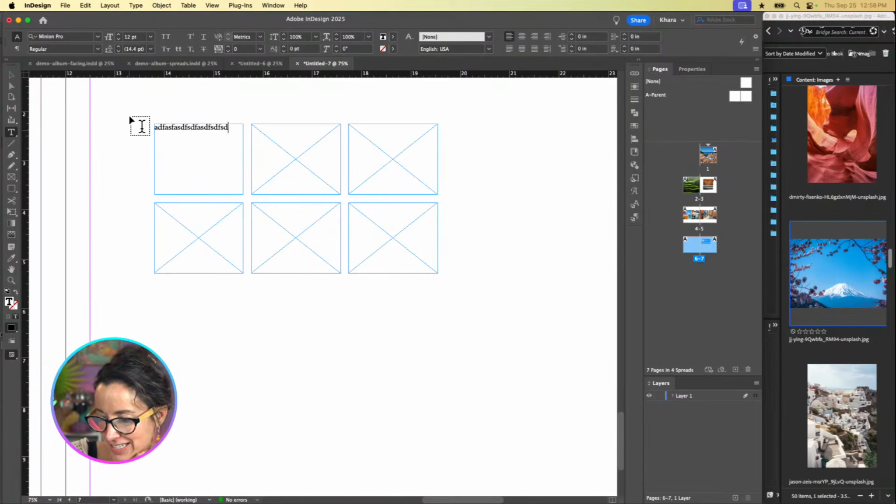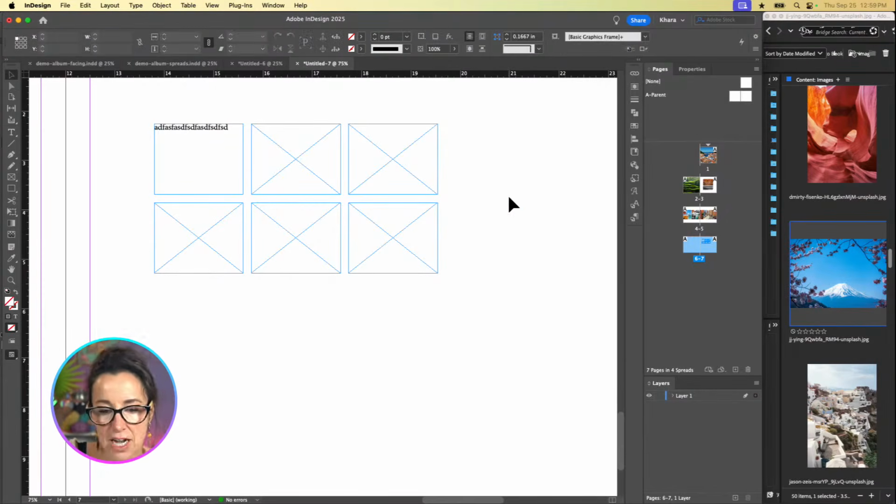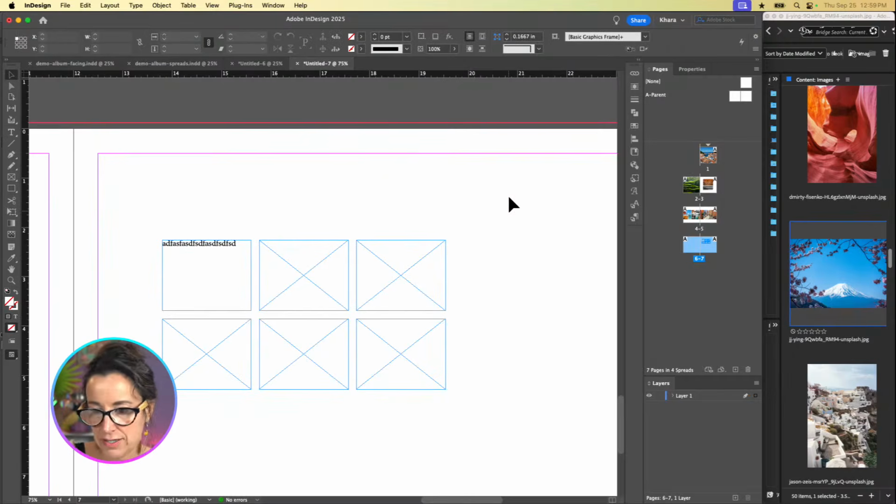Oh, Elizabeth said this is so helpful. It's great, right? And James, I see your point. You do not need facing pages to build a book. That is correct. You could just make spreads. Up to you.